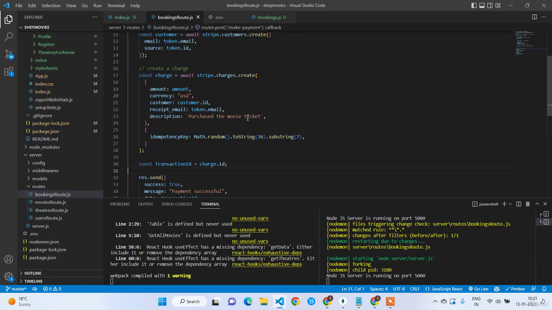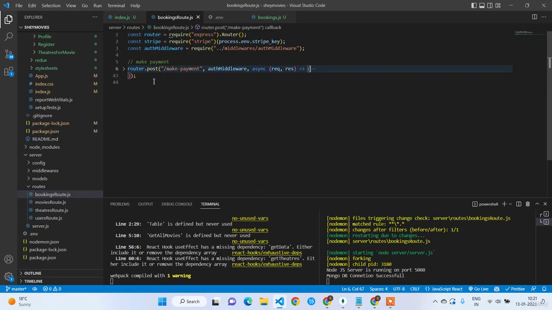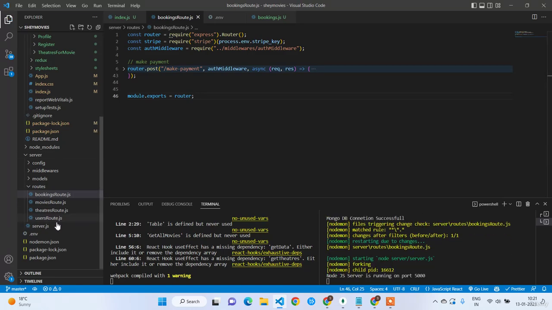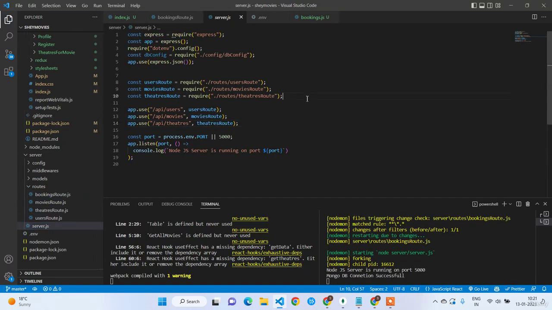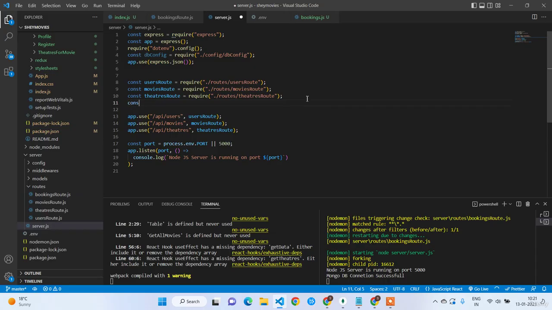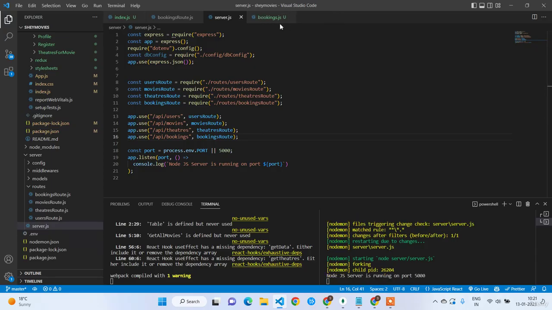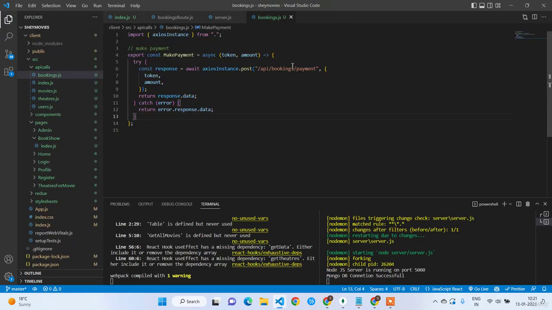Okay, so I think we are good. Let's go to the module.exports is equal to router. Go to the server.js, get the bookings route, const bookingsRoute, /api/bookings route. So let's cross check everything is okay. /api/make payment.